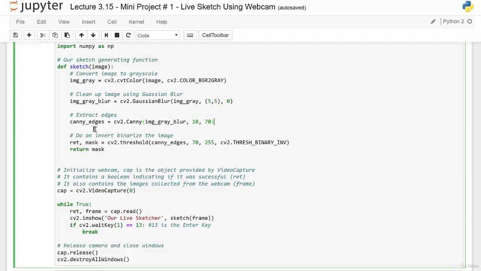And once we have Canny, you remember Canny was a black background with white edges. However, I was trying to illustrate more of a pencil and paper type thing, which is why I used thresh binary inverse to invert and threshold the Canny edges here.